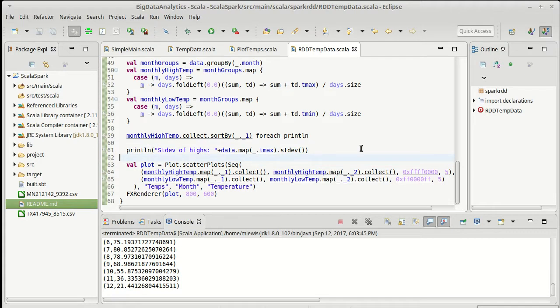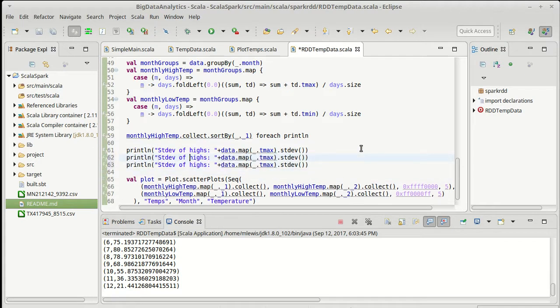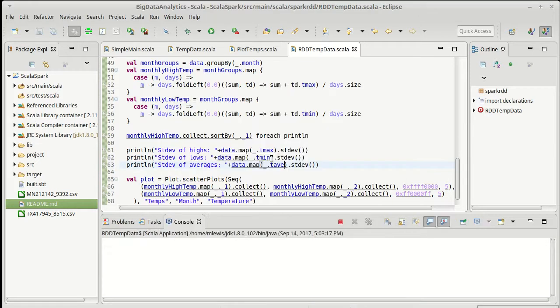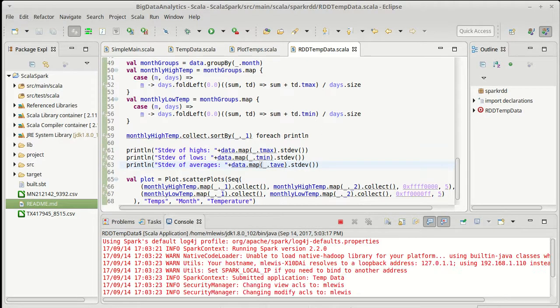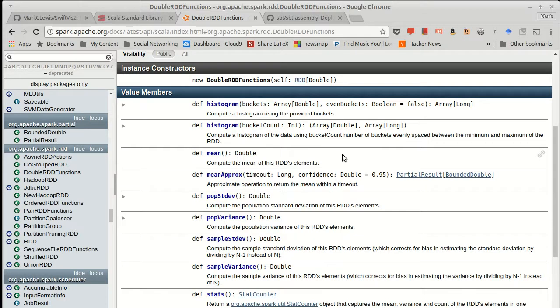And of course it would be just as easy to look at the lows and the averages. And so we've replaced this by Tmin and Tavg. I could run this. While that's running, I'll pull back up the functions. We can come back and look at it.